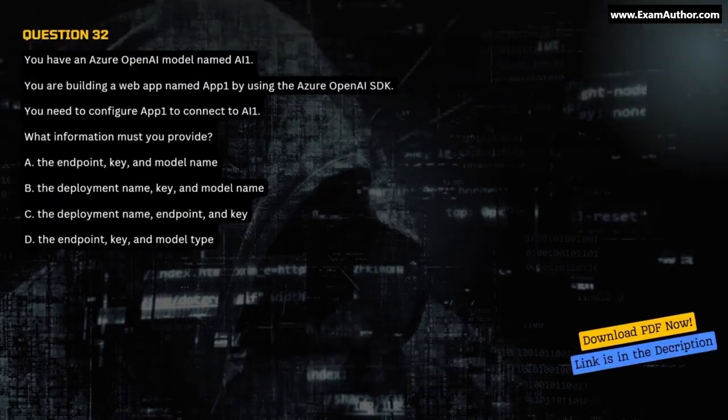Question 32. You have an Azure OpenAI model named AI1. You are building a web app named App1 by using the Azure OpenAI SDK. You need to configure App1 to connect to AI1. What information must you provide? A. The endpoint, key, and model name. B. The deployment name, key, and model name. C. The deployment name, endpoint, and key.